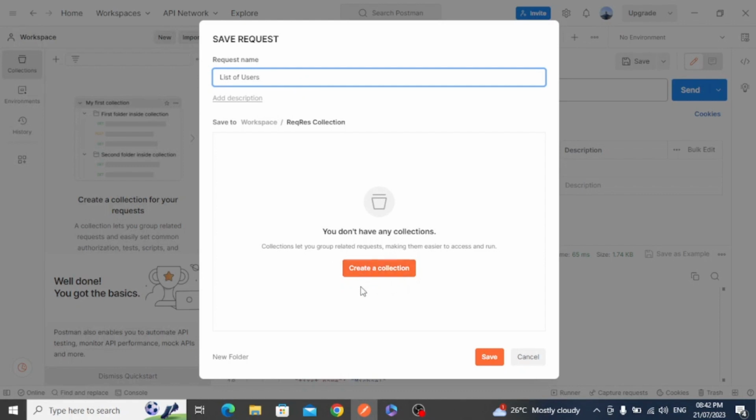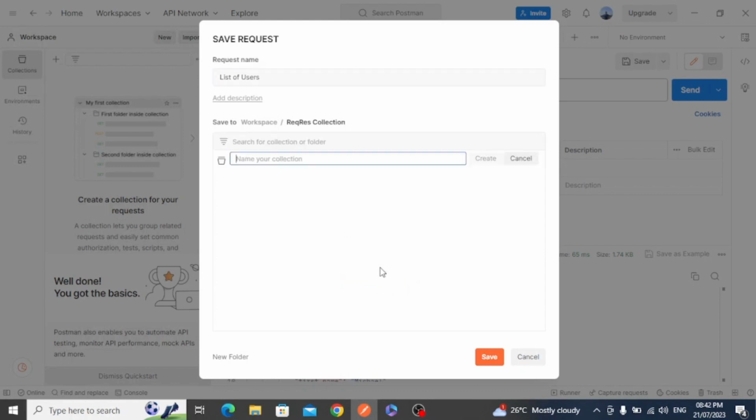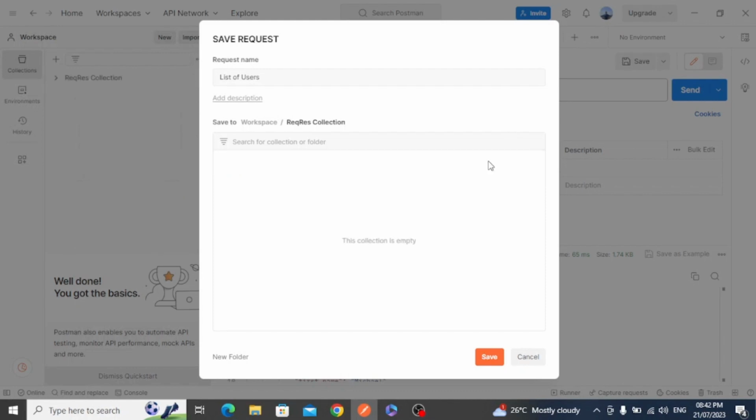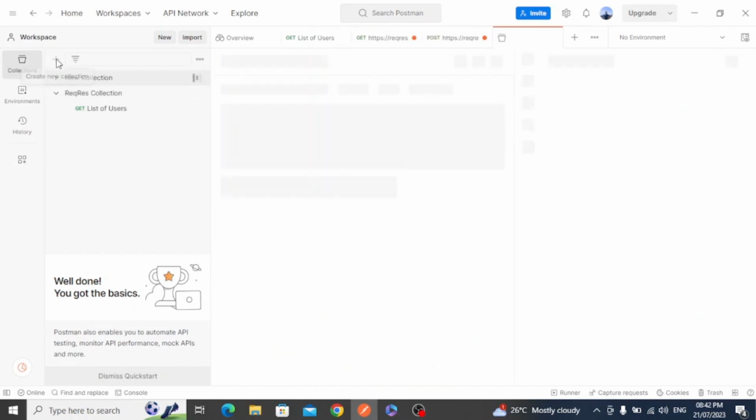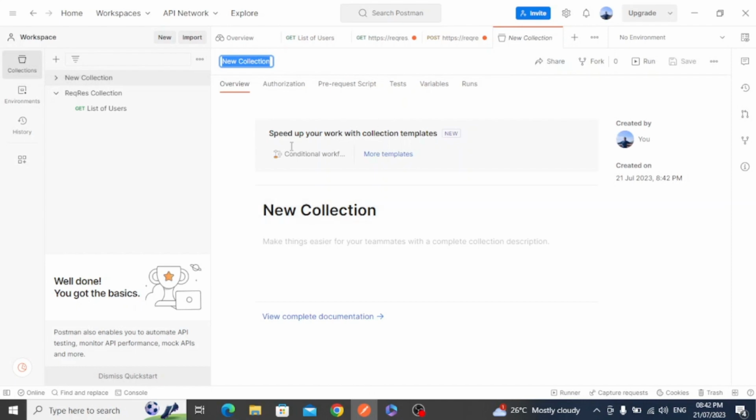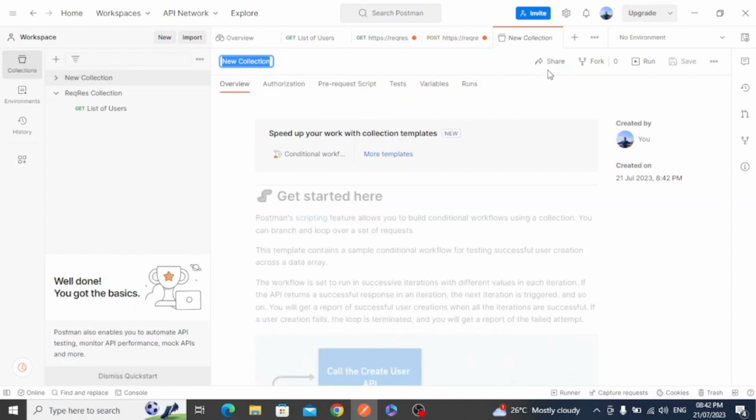I have a button right here, create a collection. I'll click on it. Let's give a name to the collection as REST collection and I'll just click on create. The collection is created and I can save this request there. So this is one way to create a collection. You can also create a collection right from here. If I click the plus button right here, it will ask me to give a name of the collection like that.